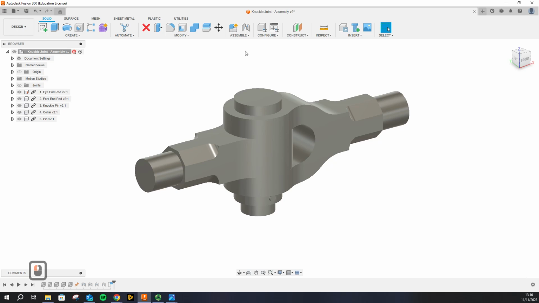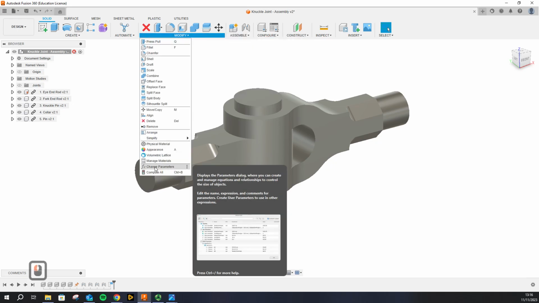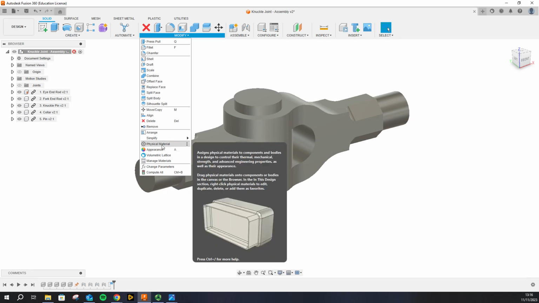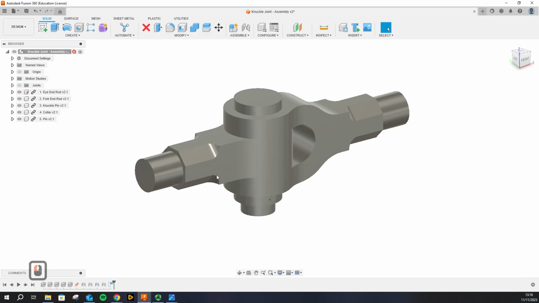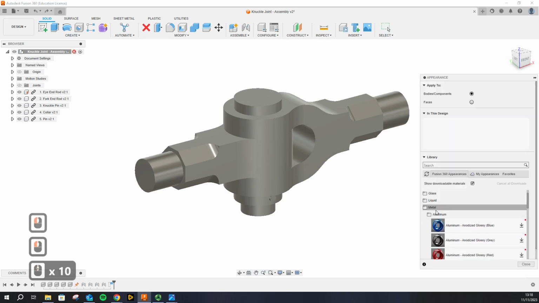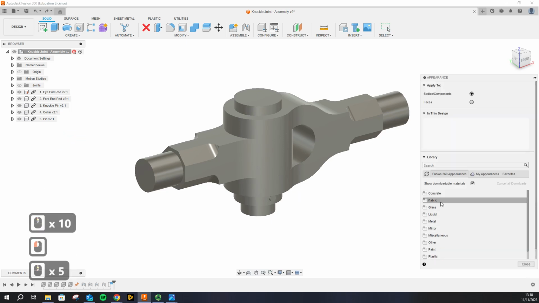So first thing you should understand, and we will see this in the next term when we are doing FEA as well, is assigning the materials, and usually that is in Modify. But for renders or for screen grabs, you don't really have to assign a physical material. You can just assign an appearance of that material. And in Fusion, you have lots of materials: concrete, fabric, glass, liquid metal, plastics, and all that.